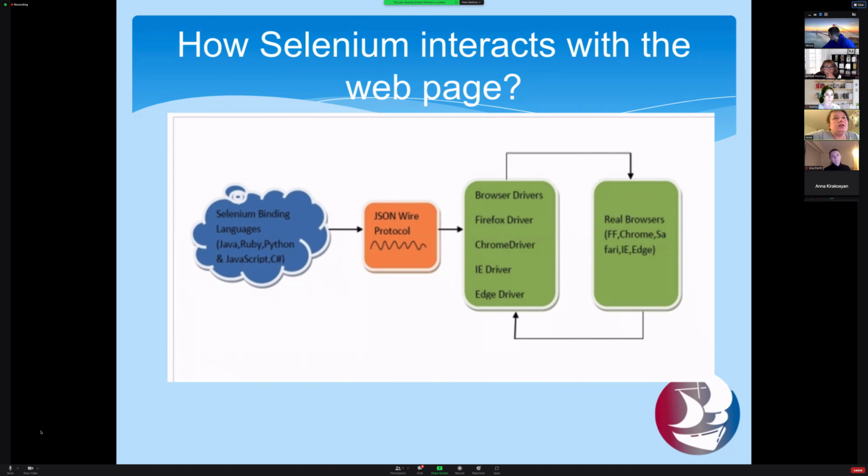And it consists of two main parts. So it's the client side, which is represented by Selenium libraries, and the server side, which is represented by the browser driver and real driver. Good. And JSON wire protocol is meant for interaction between them. So Selenium sends an HTTP request to the browser, and the browser interacts with the browser driver, and the browser driver interacts with the real browser.